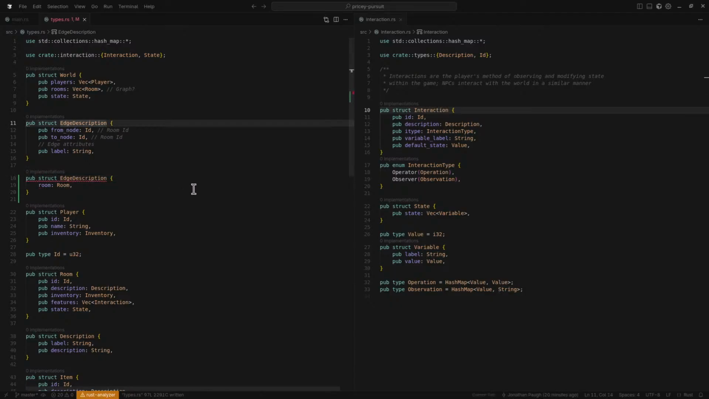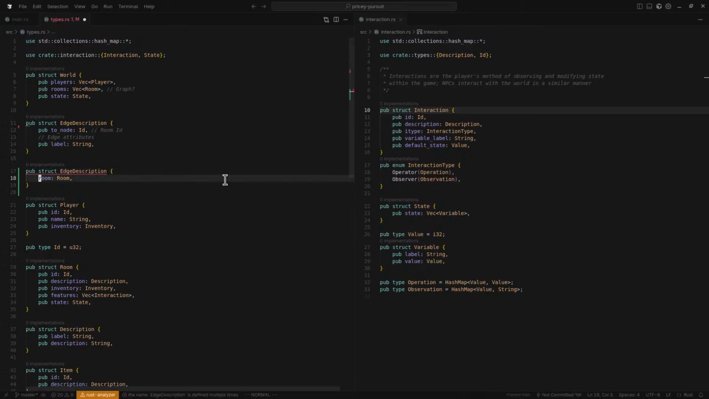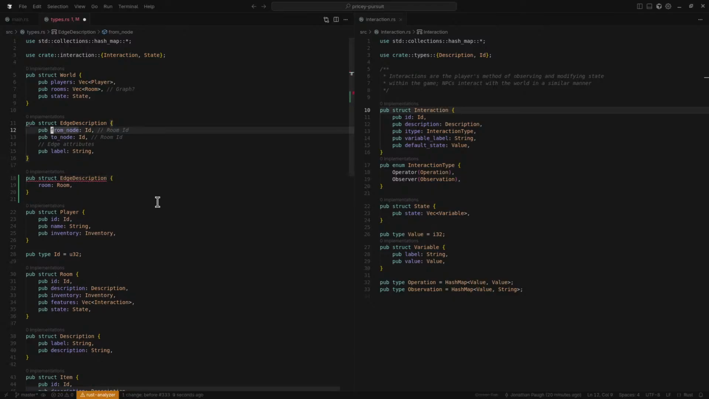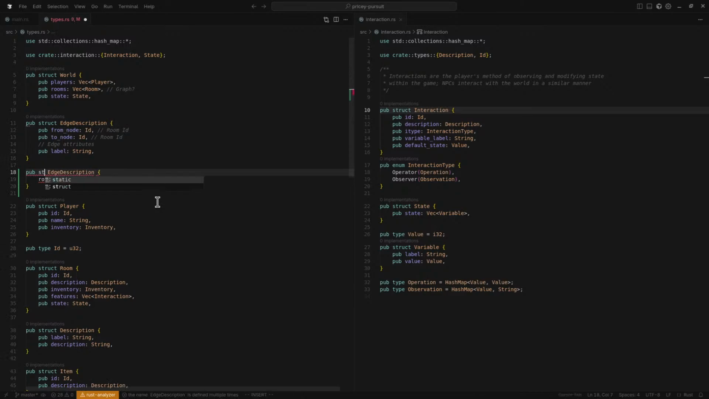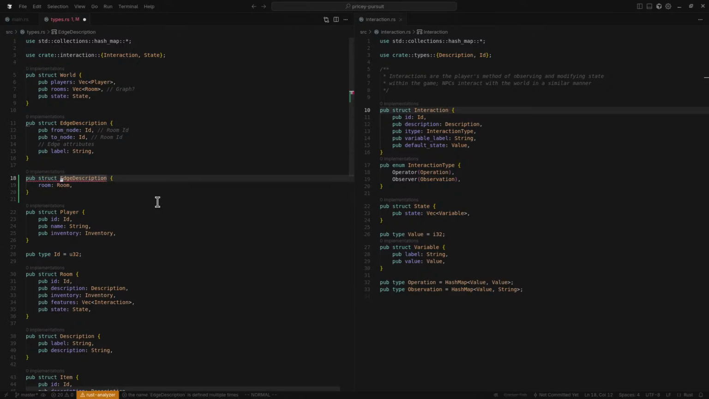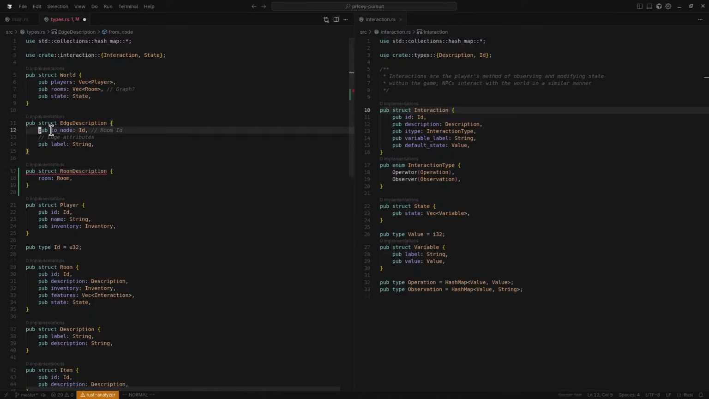Now, it dawns on me that an edge description doesn't need the from node. It just needs the to node, because it's going to live inside of a room. Okay, what just happened here? I think my mind went on a vacation while I was typing. Okay, we'll get rid of the from node.